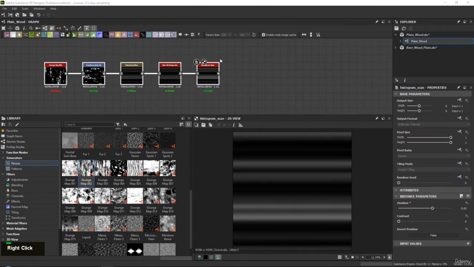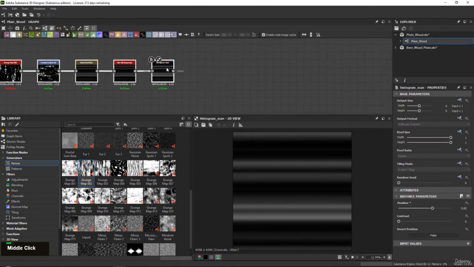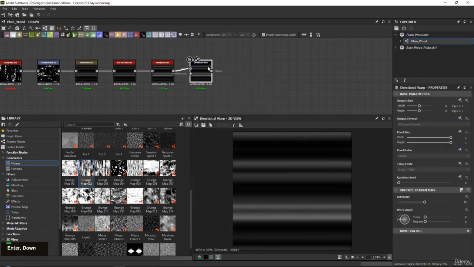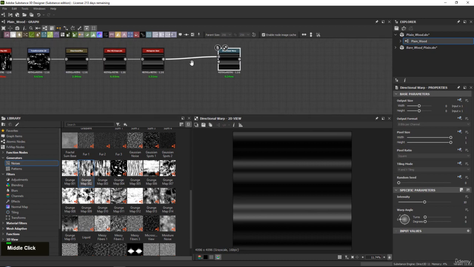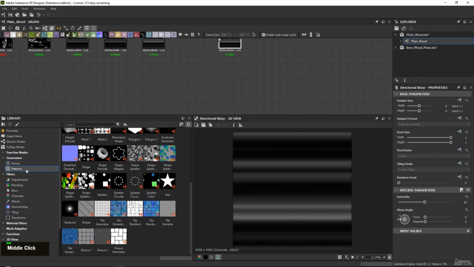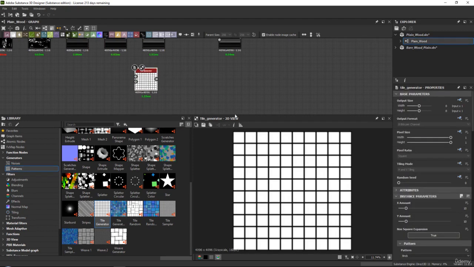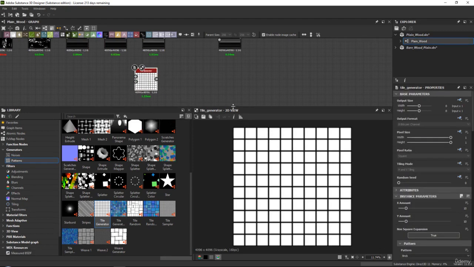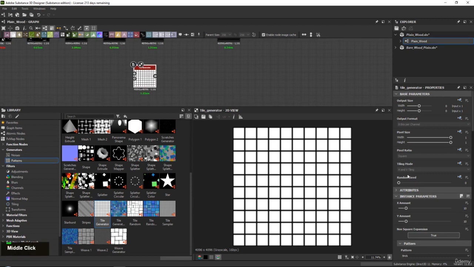The way that I tend to do this, because at this point we are still quite flexible, is by adding something called a directional warp. And a directional warp is pretty cool. You can input a grayscale map into this, and it will try to warp your textures around this grayscale. Now for this warp, if we go to our patterns in our library, we can use a tile generator over here. Basically, we want to get a bunch of different dots, and those are the ones that will be warped around it.